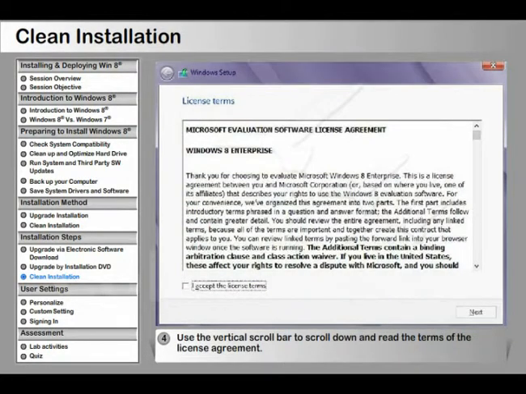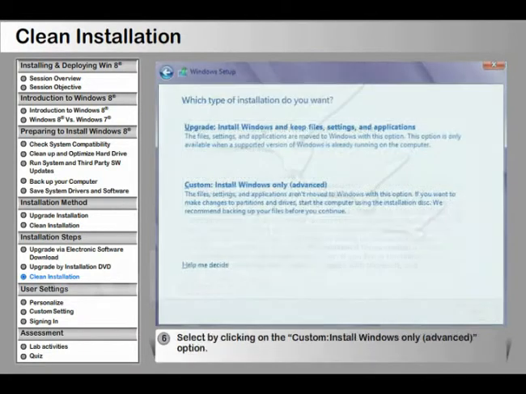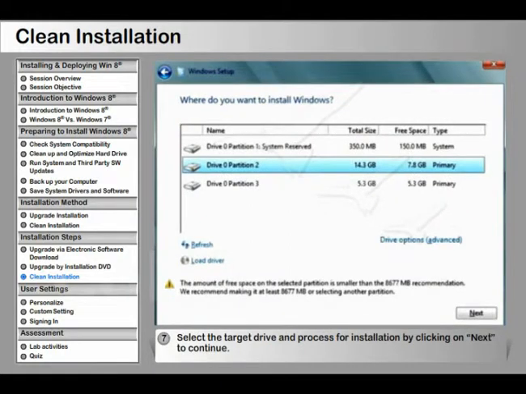On the License Terms screen, use the vertical scroll bar to scroll down and read the terms. Accept the license terms by checking the I accept the license terms option on the bottom left corner and then tap or click Next to continue. On the Which type of installation do you want screen, tap or click on Custom: Install Windows Only (Advanced) option. It opens the Where do you want to install Windows screen.